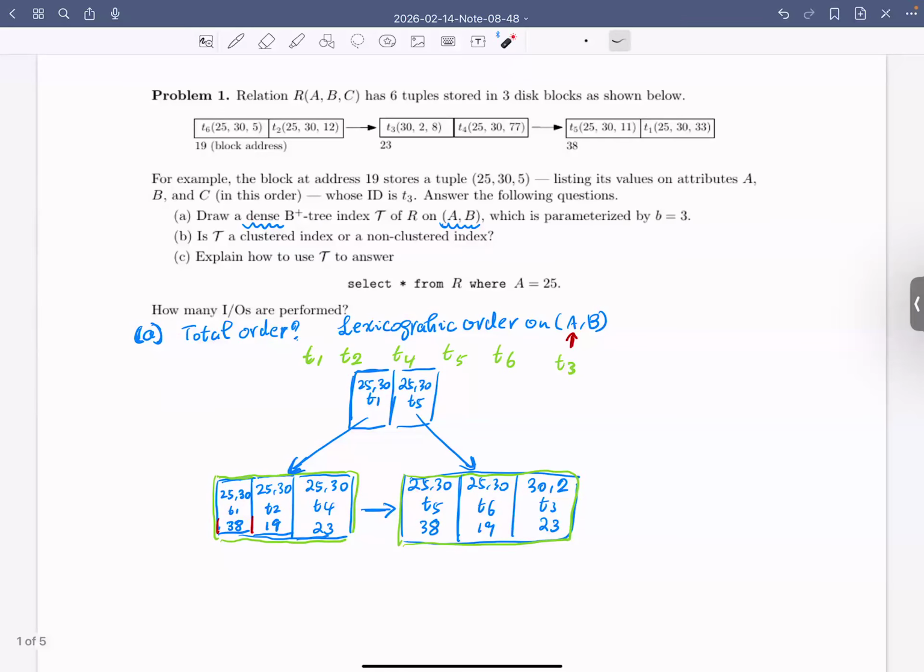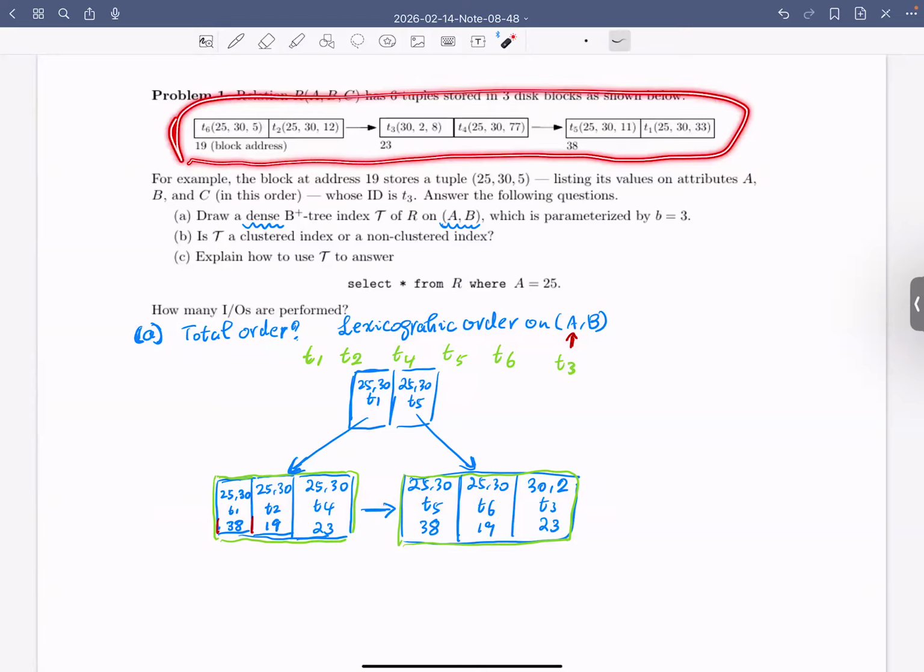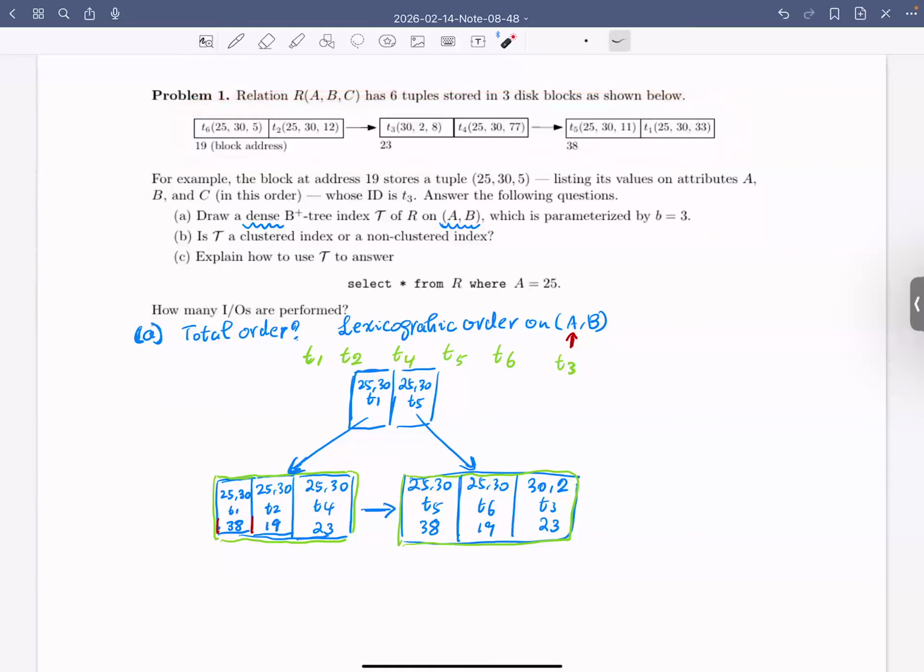Okay. So before we check that thing, let me remind you once again that the data elements of your B tree are always sorted. They're always sorted according to the lexicographic order that you define. So to answer this question, you want to look at the file. You want to ask yourself, is this file also sorted in the same way?